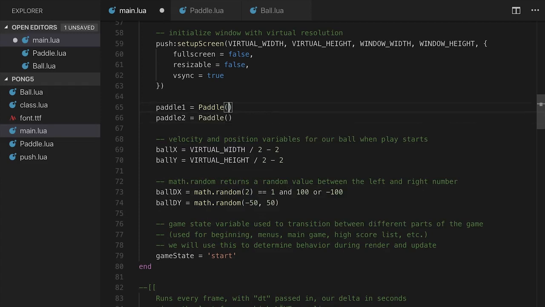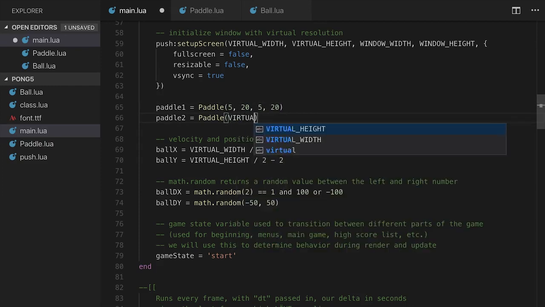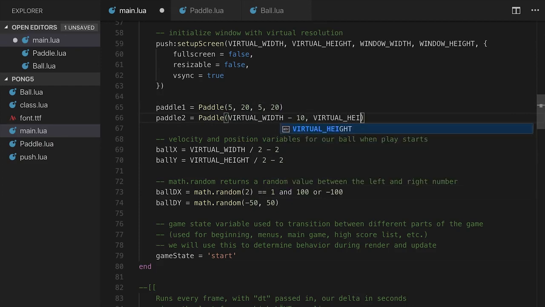So I want to specify the different attributes for the paddle. Remember, it takes an x, y, width, and a height. So we'll say 30, and the y will also be 30. Actually, I think for the x, I had it set to 5. So we'll say 5, and then 20, and then it should be 5, 20, so uniform dimensions there. And then for paddle2, its x is going to be virtual width minus 10, virtual height minus 30, and we'll say 5 and 20, just like that.